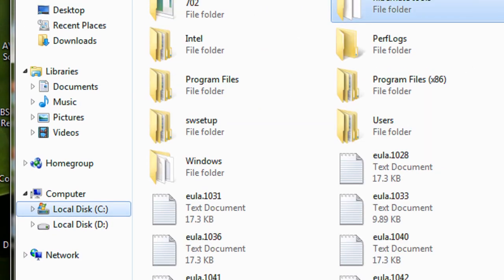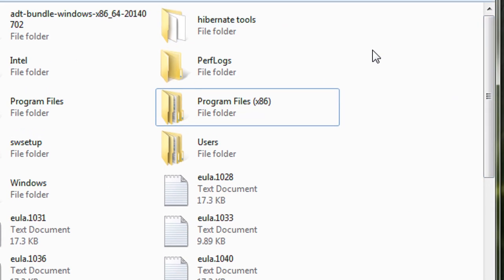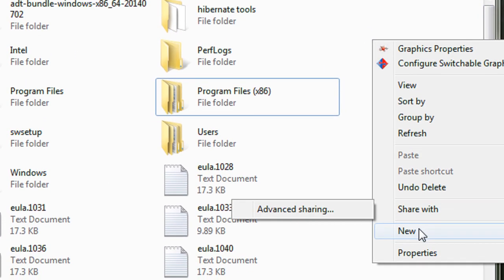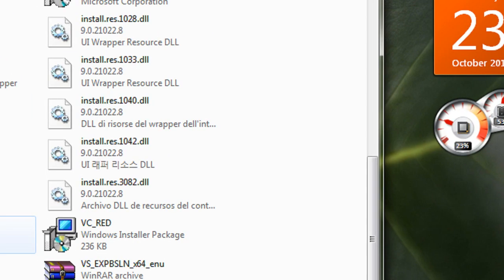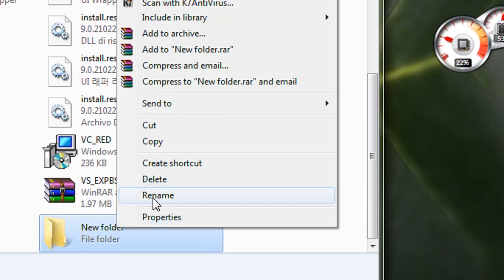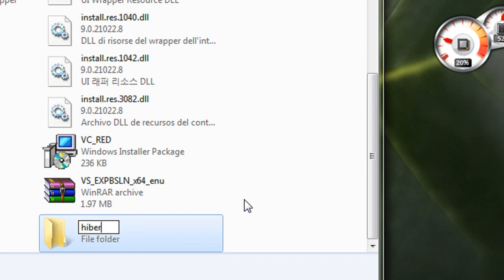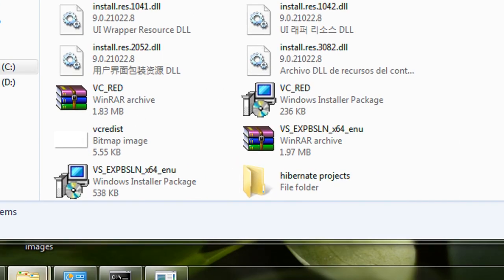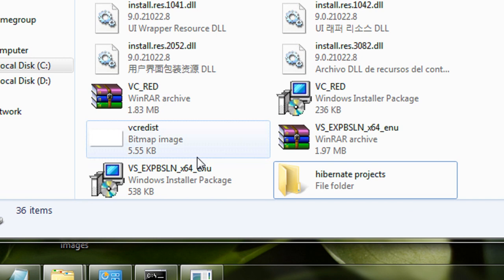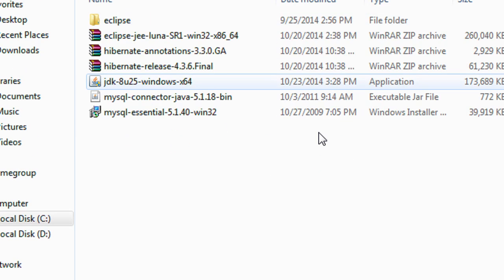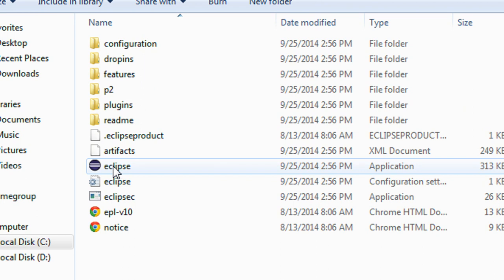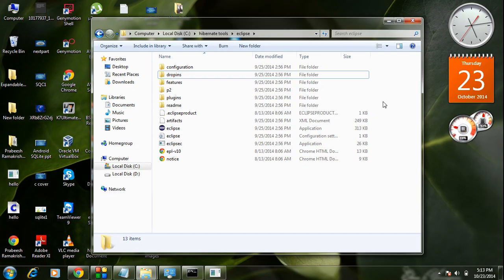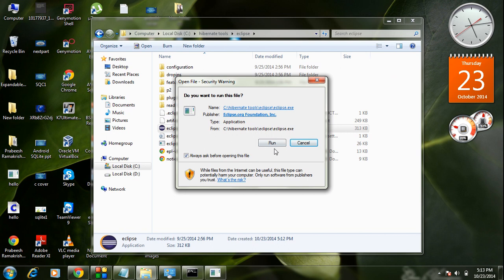So before that, I have to create a folder for saving all the Eclipse, all the Hibernate projects. So in my C drive, I create a new folder. I rename the folder as Hibernate projects. Okay, this is my workspace for the Hibernate project. So now go to that Eclipse folder, Hibernate tools, go to Eclipse folder. Now I am going to open Eclipse. So click this. Yes, run it.